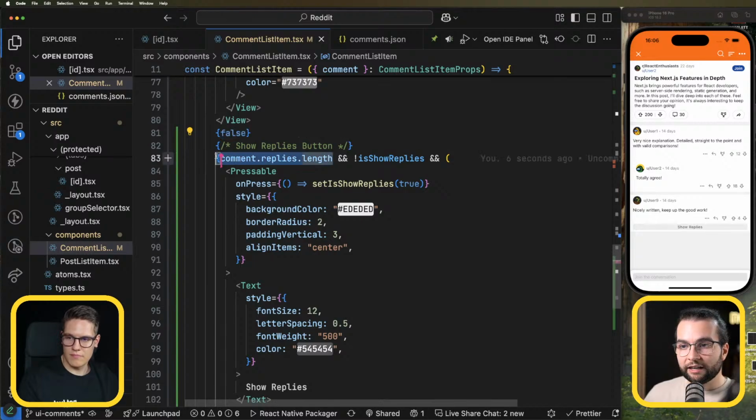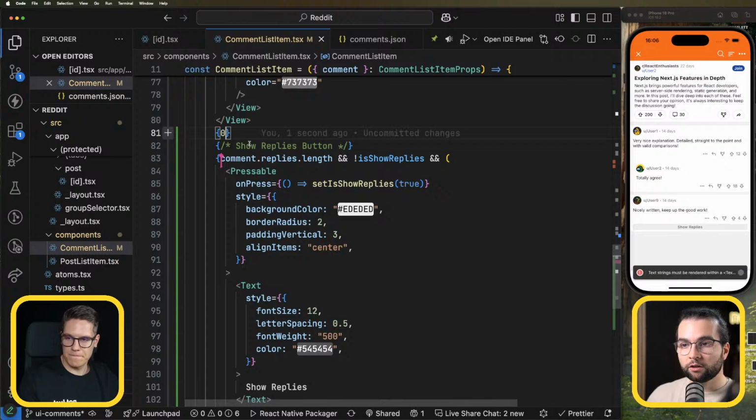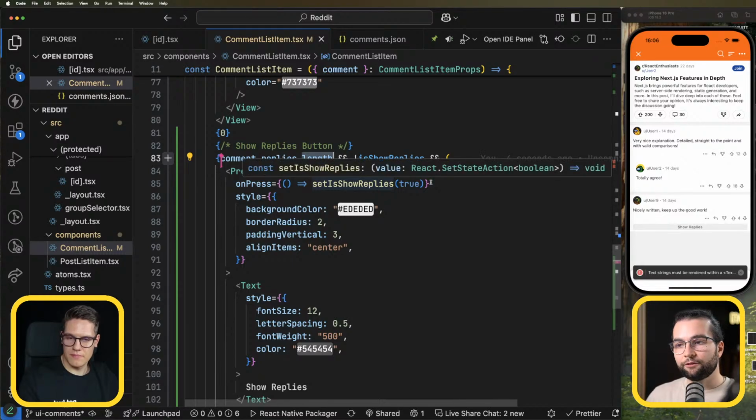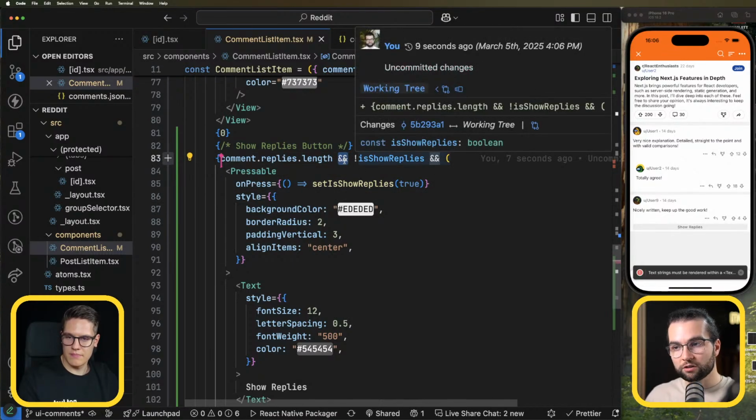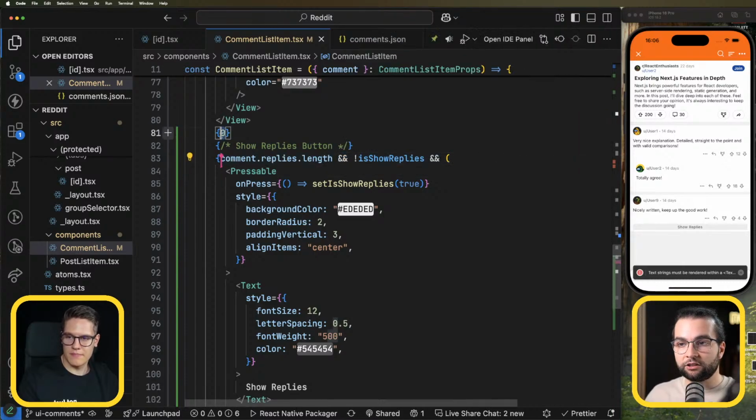But here we have length. So what ends up happening is we are trying to render 0. When length is 0, 0 is a false value. So in a Boolean expression, 0 is going to be considered false. But when it's returned like 0.